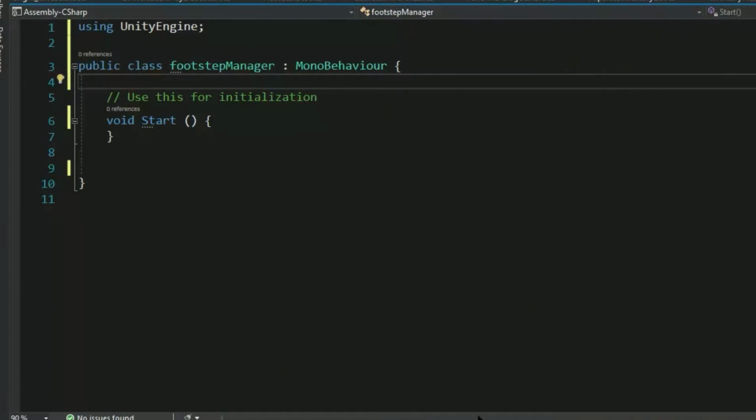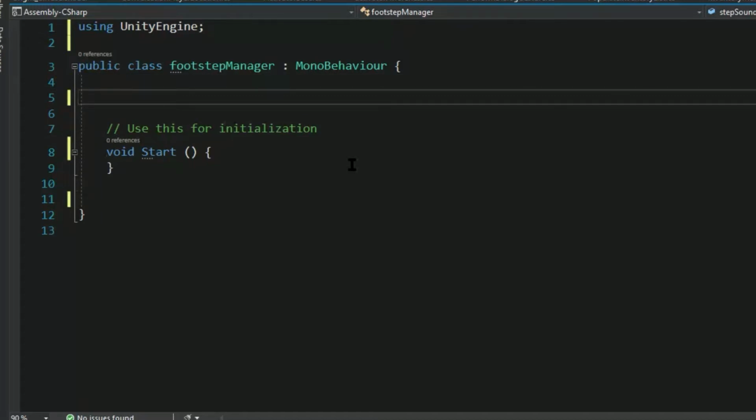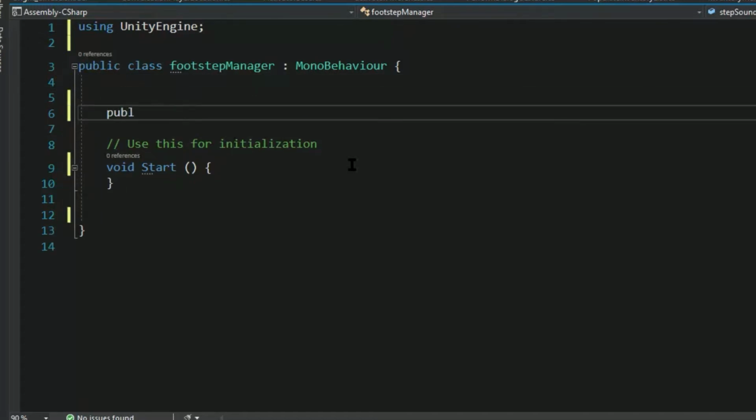We're going to write a script called Footstep Manager. To start off with, we're going to need some member variables. First thing we need is an audio clip, and that is just a WAV file or an MP3 file. It's a file that has the audio that we want to play. We'll call it step sound.